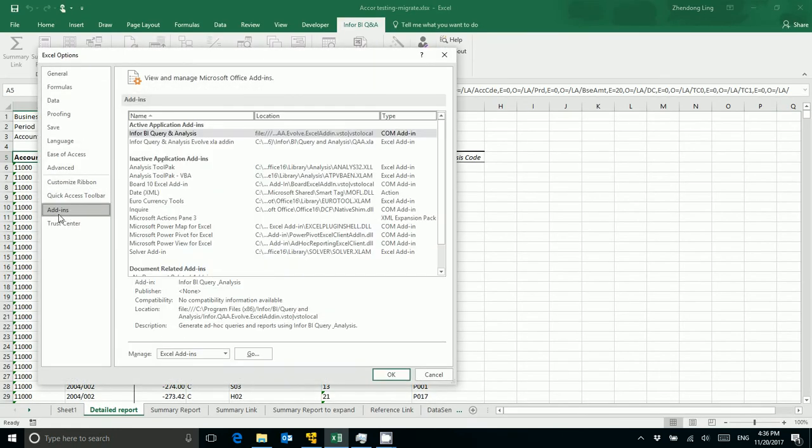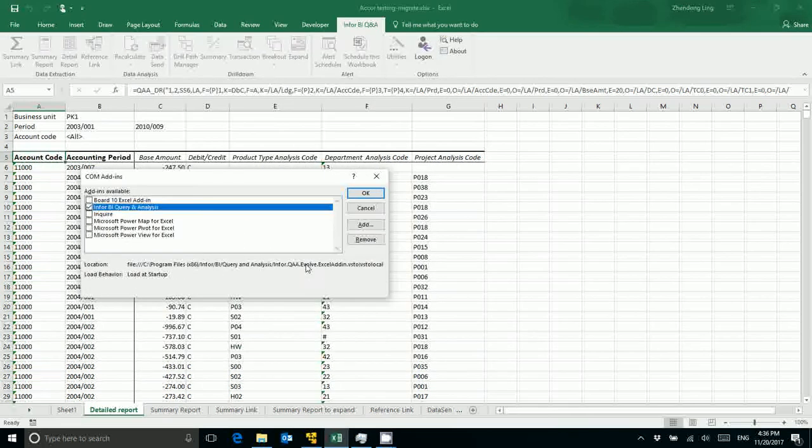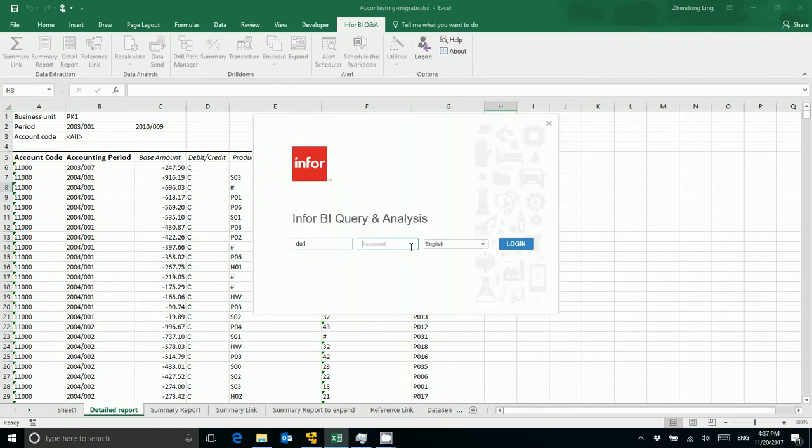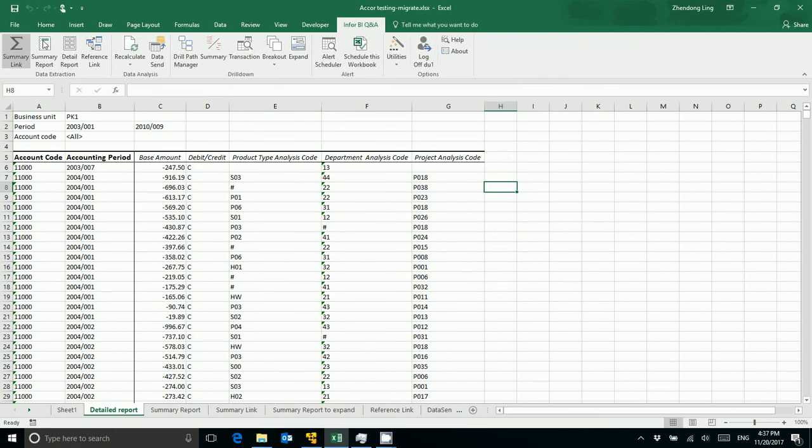Let's go to the add-ins and select COM add-ins. Now you will see this Infor BI query analysis is available in the add-in list. After you tick this and then click OK, it will appear in the menu bar. Let's log on from here. Type your user ID and password. Okay, all of the functions are available after log on.